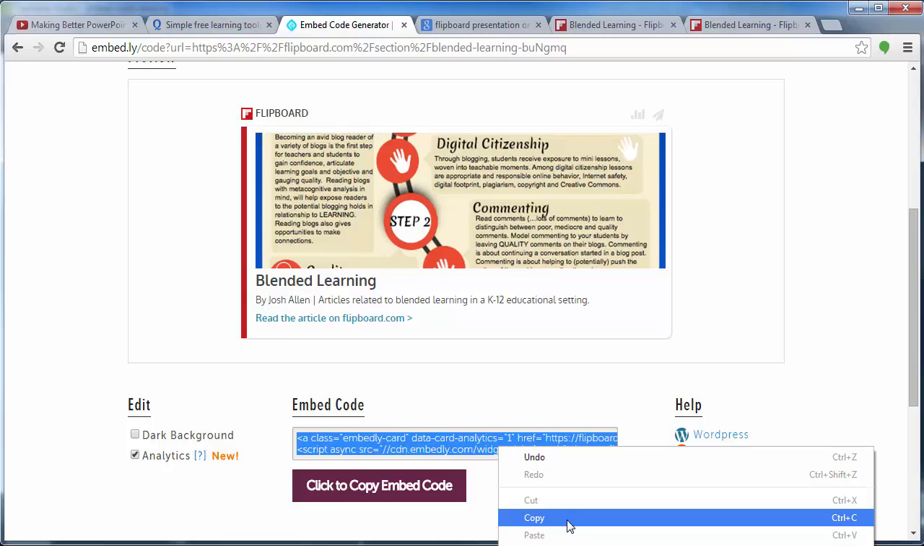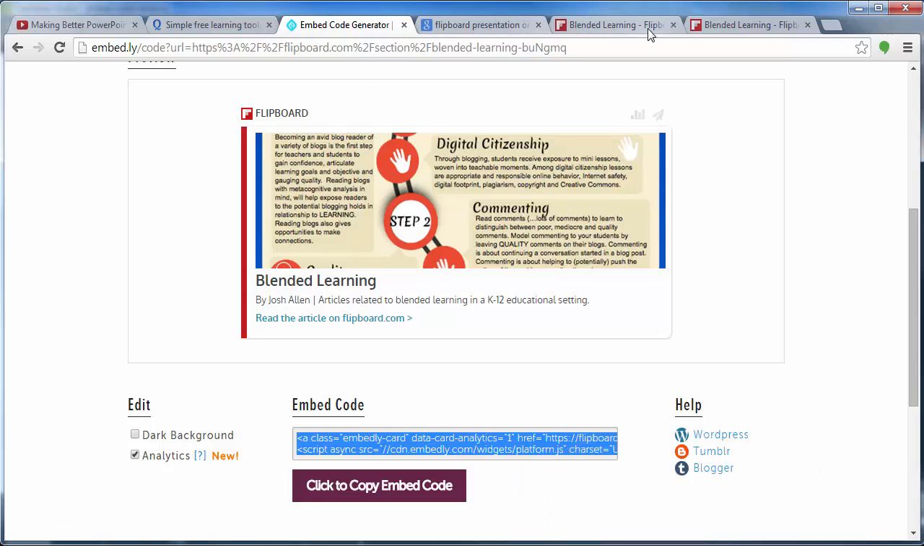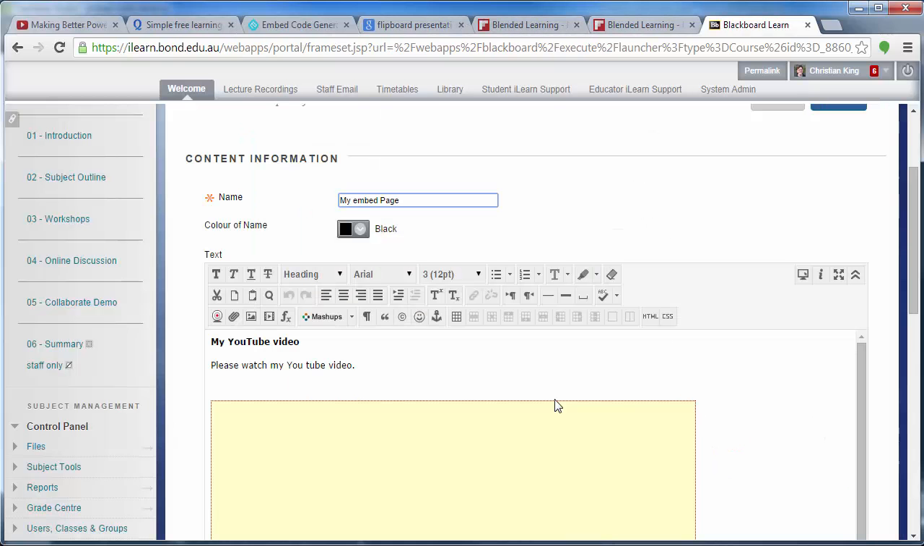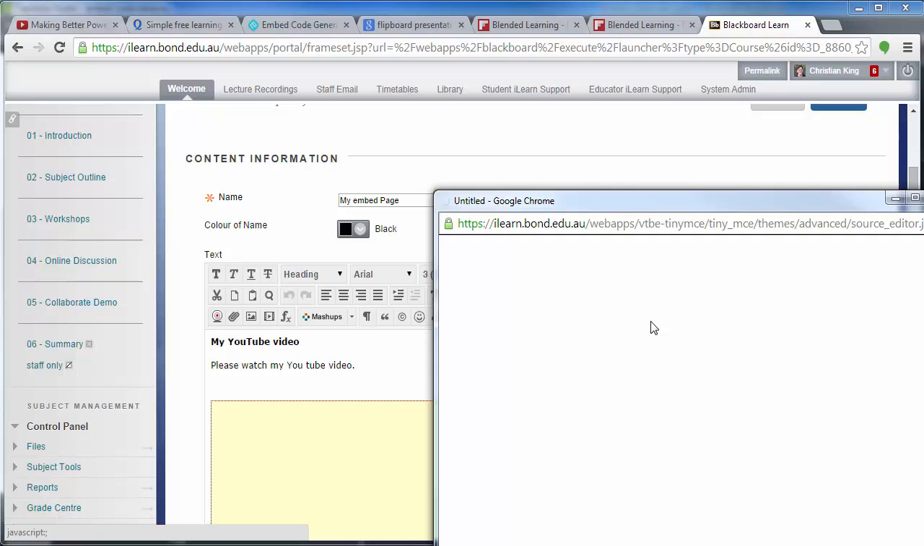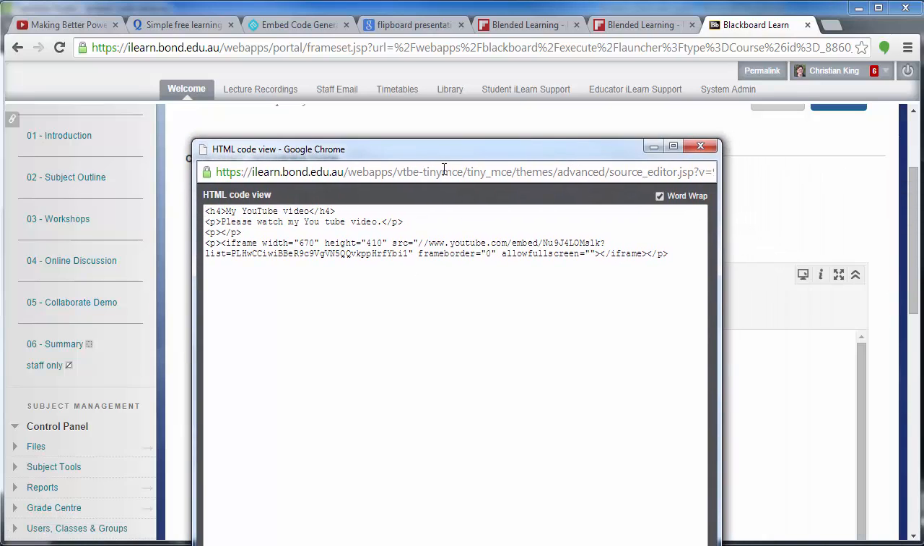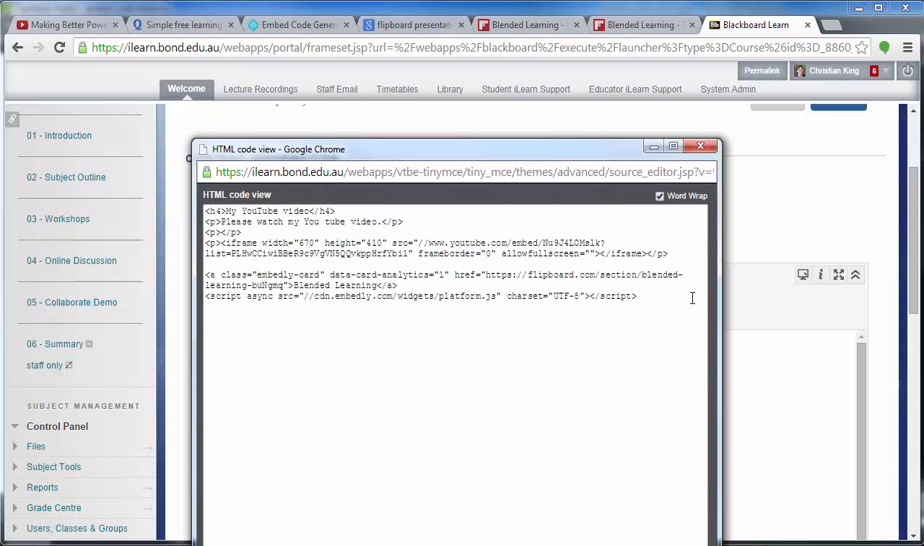Okay, so same deal. I'm going to copy this code and come back into my iLearn subject. I'm going to put the embed code after the previous object we created before. So I'm going to click on HTML, open up the same HTML just to show you what's possible, and I'm just going to paste that information there.